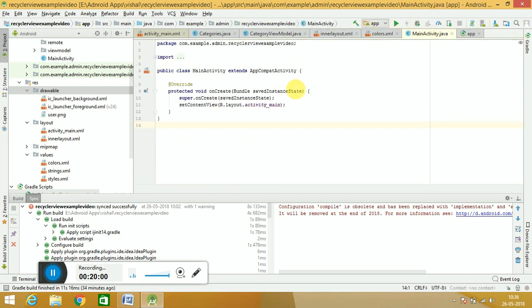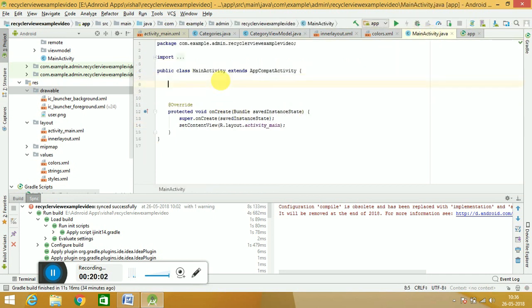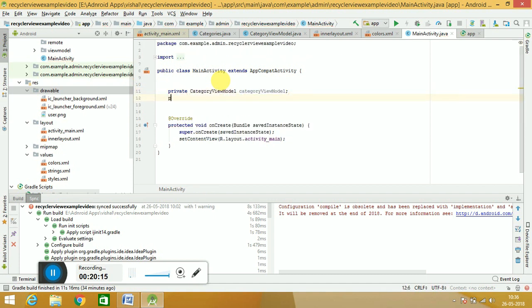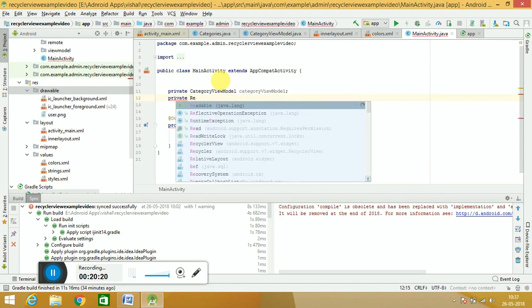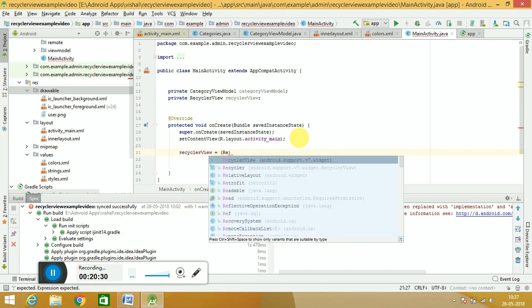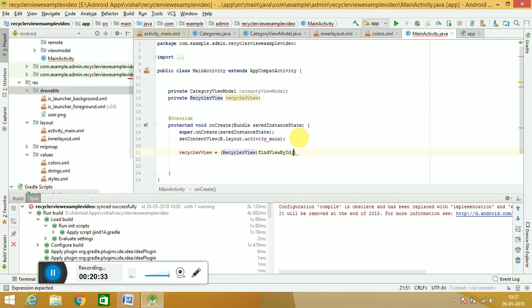In this main activity, what we need is a private category view model, and this is private. The second thing we need is a recycler view. These are the two things we need. At this time you say recycler view is equal to find view by id, that is R.id.recycler view.